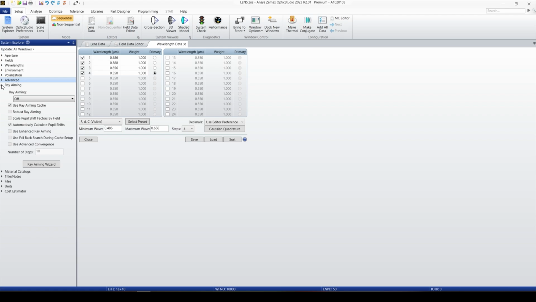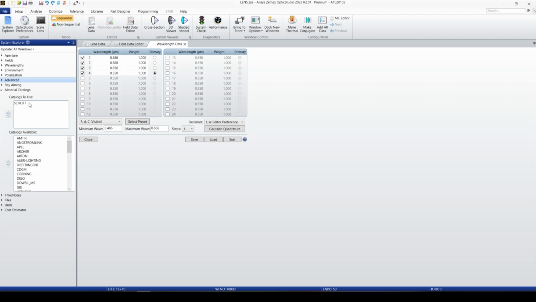Ray aiming, for now, we're going to keep it off. We don't need to change it. And the material catalog, because we're going to use NBK7, and NBK7 by default is from the Schott catalog. Again, we don't need to change anything. But if we want to use a different material, like from Ohara glass, we need to change the material catalog. So right now we are not going to change this one either.